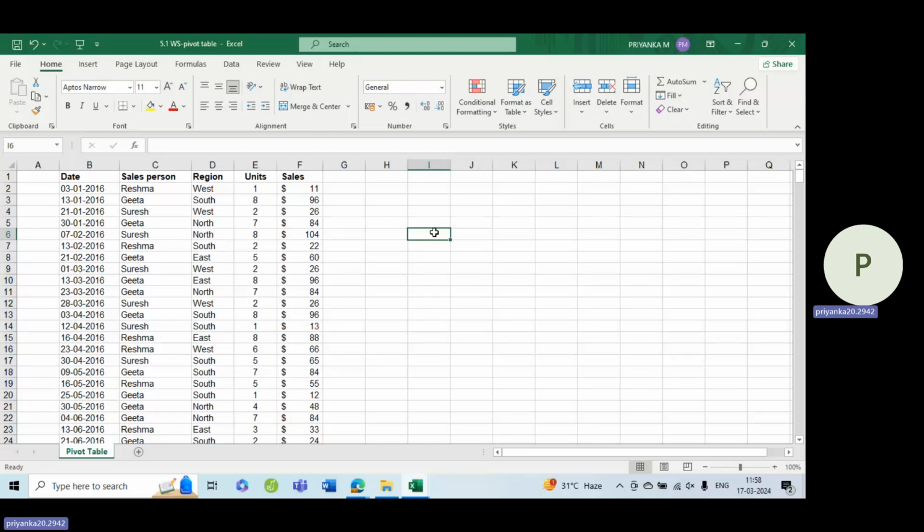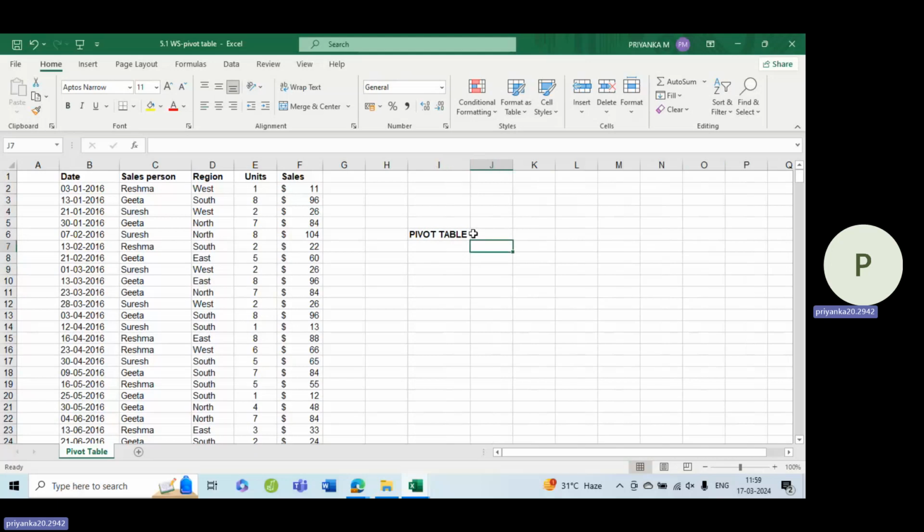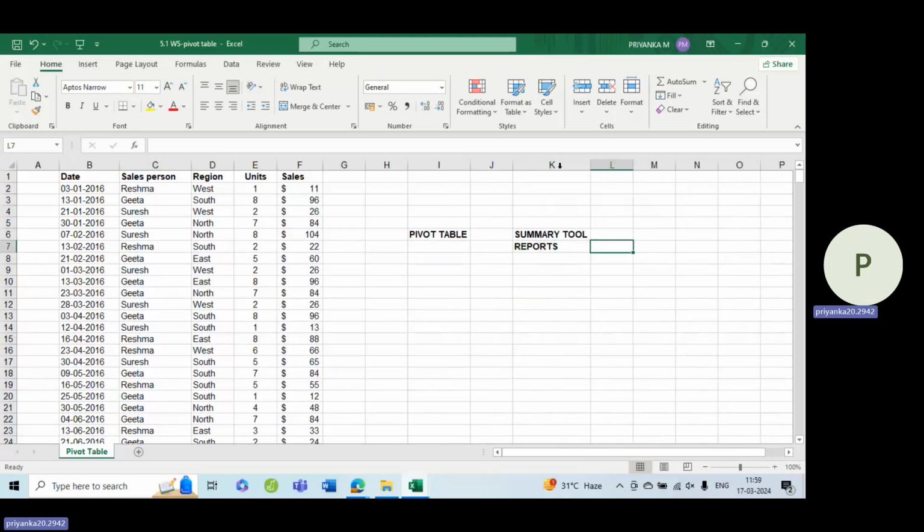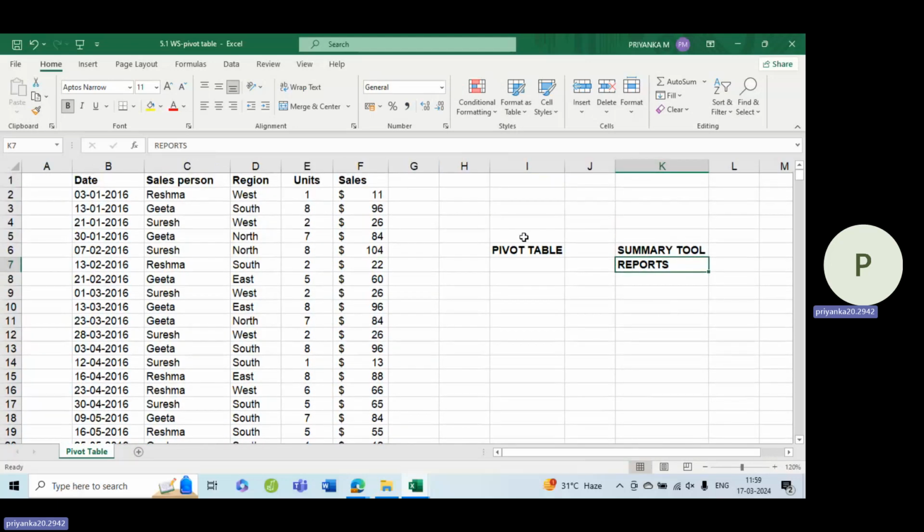So in this session, we'll be seeing about pivot table. So what is actually a pivot table? A pivot table is a summarizing tool, it provides a summary, or it is used to generate reports. So it provides the summary as well as the report. This is nothing but a pivot table.